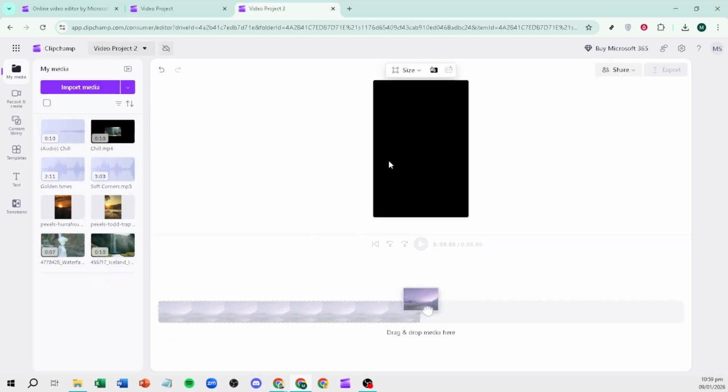Inside the editor, look to the left for your media. That's where you import your own footage, images, and audio from your computer or connected cloud storage like OneDrive. If you need extras, open the content library to browse stock footage, music, sound effects, and GIFs. This is great for filling gaps, adding B-roll, or finding a clean background track.